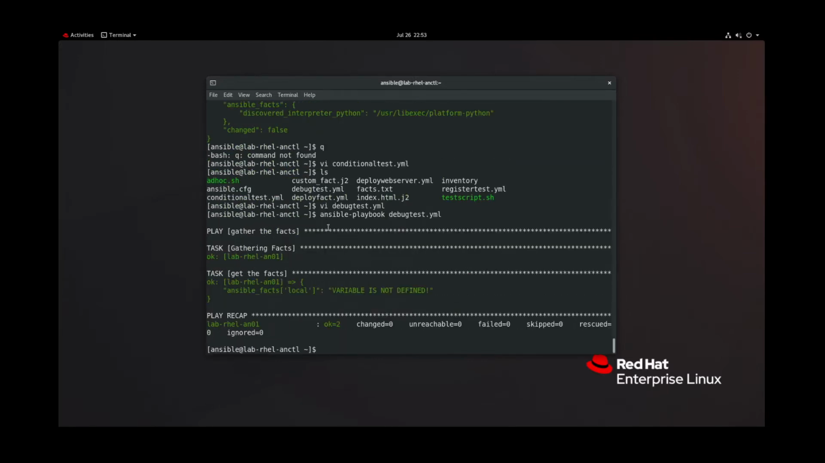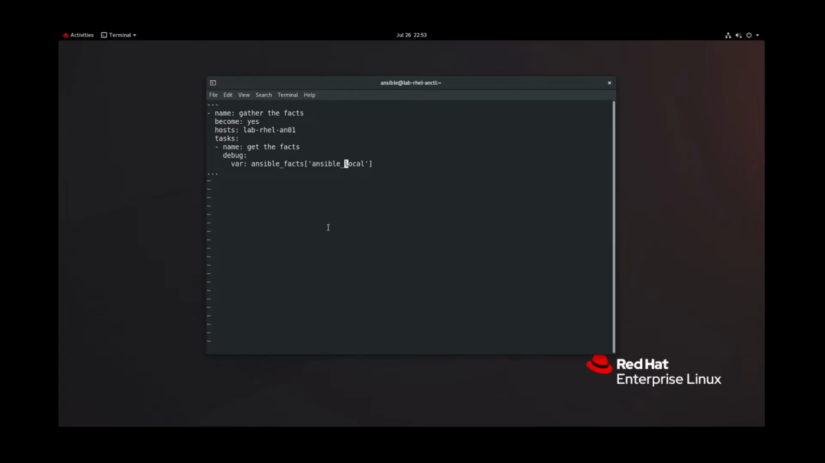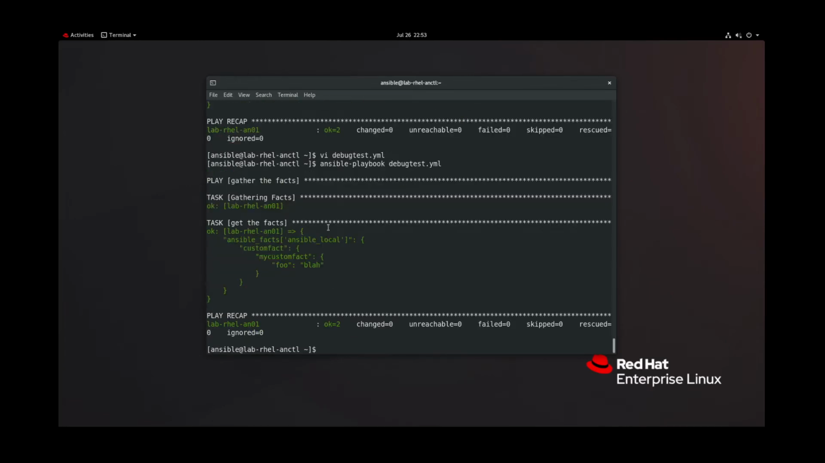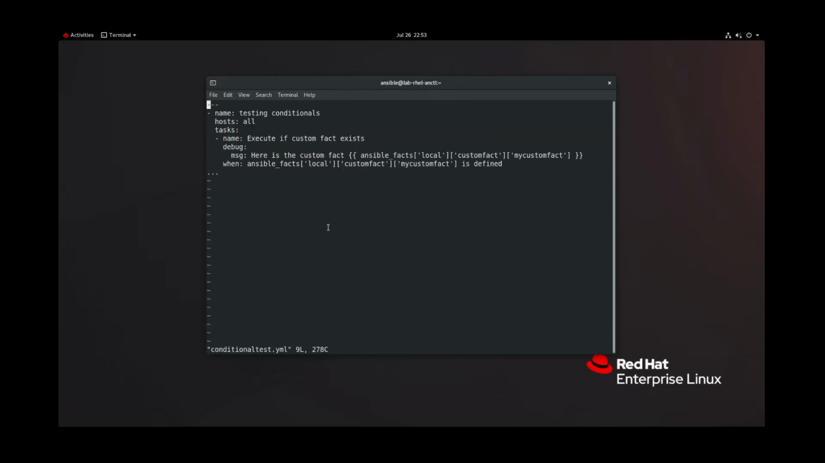Figured I might save us a little bit of time here. Yeah, variable is not defined. All right. So maybe I need to say ansible_local instead. So let's try this again. Otherwise, it's probably going to be custom_fact is what I'm going to want. Nope, so it is ansible_local. Okay, cool. So let's go back to our conditional test.